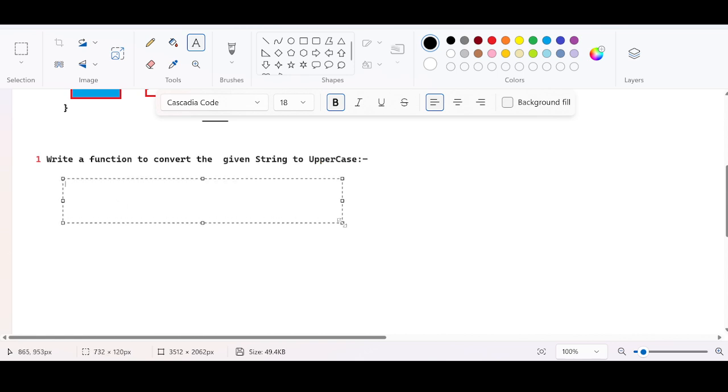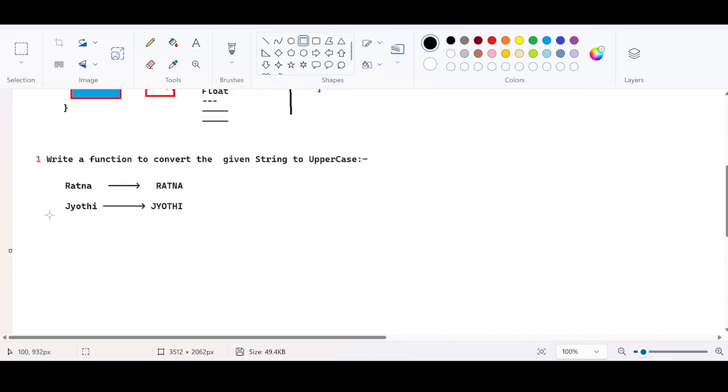Example, if I am passing the string as Ratna, if I am giving the input as Ratna, the output should be the string converted to uppercase. Everything should be in uppercase. For example, if I pass the input string as Jyoti, the output has to be in uppercase. So I want to write a function for this. These are my inputs and I should get this output.